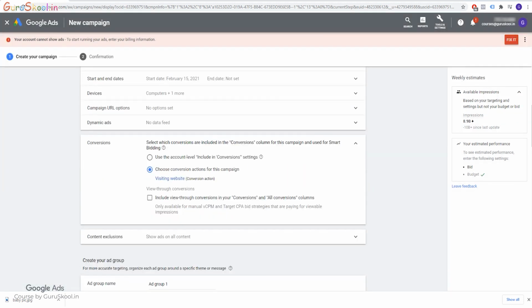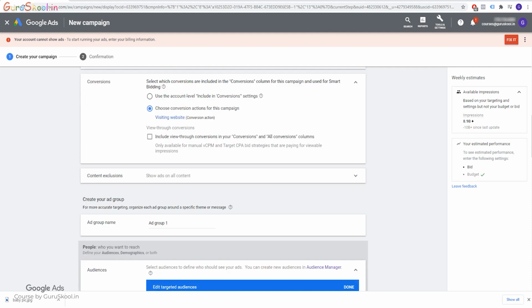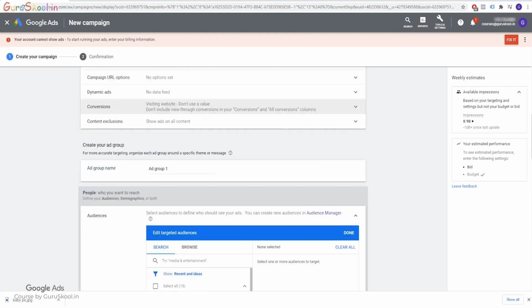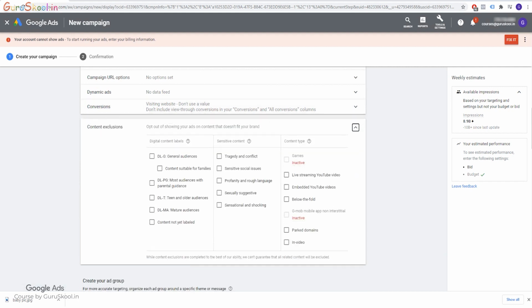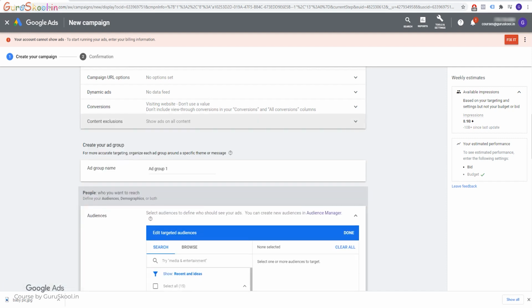Then we have view through conversions. Include view through conversions in your conversions and all conversions columns. We do not hit on this. Then we'll go with the last option, called content exclusions. Now it says opt out of showing your ads on content that does not fit your brand. It's up to you if you want to select any of these things. But I don't want to get into this.